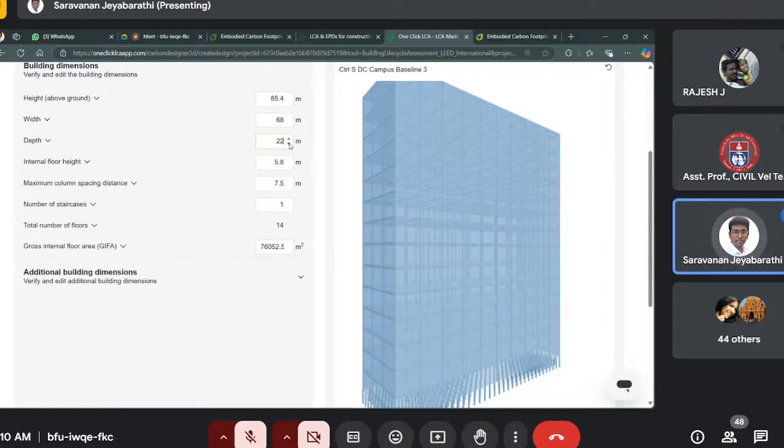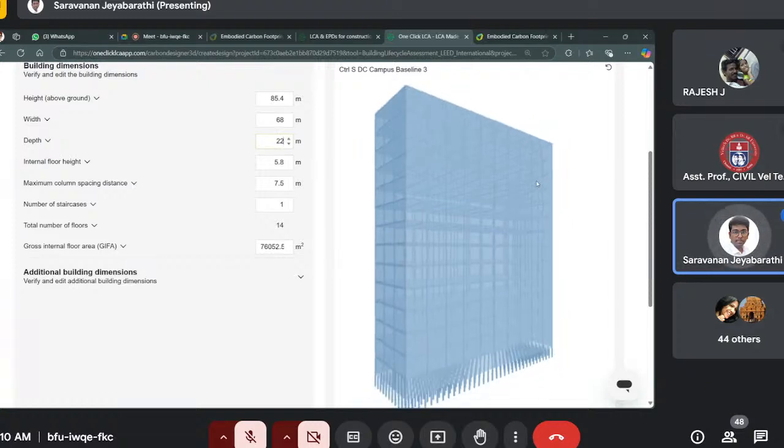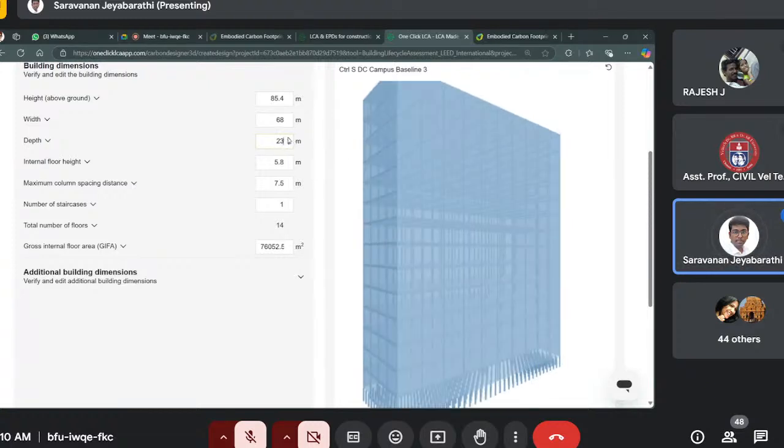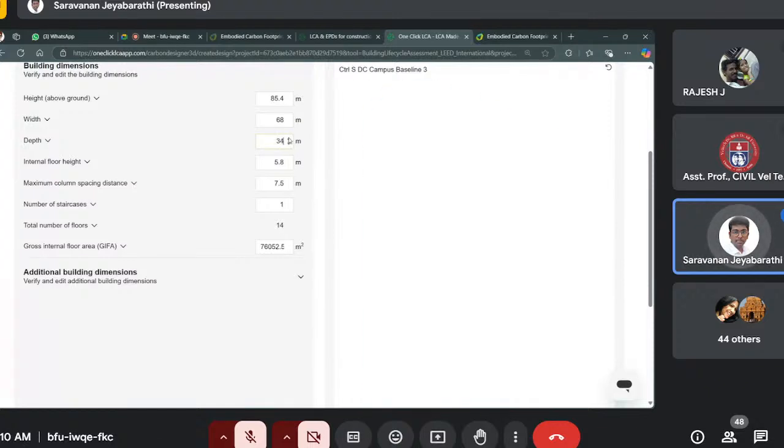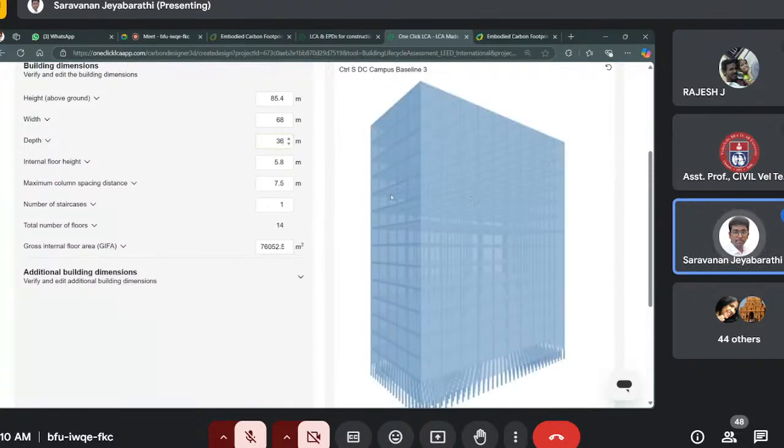Height and width remain constant. Only the thickness gets changed. So based on your site availability and the conditions, you can choose this. Everything is editable, right? So internal floor height. 5.8 is huge, right?